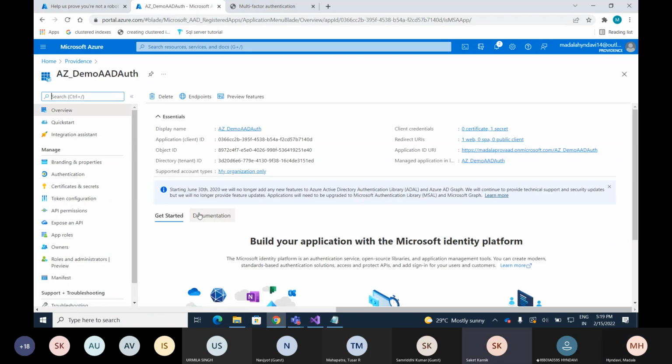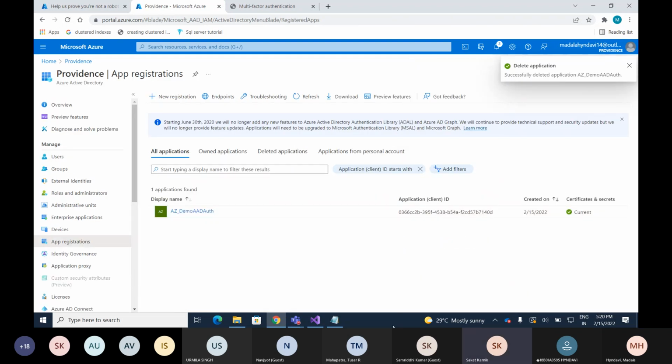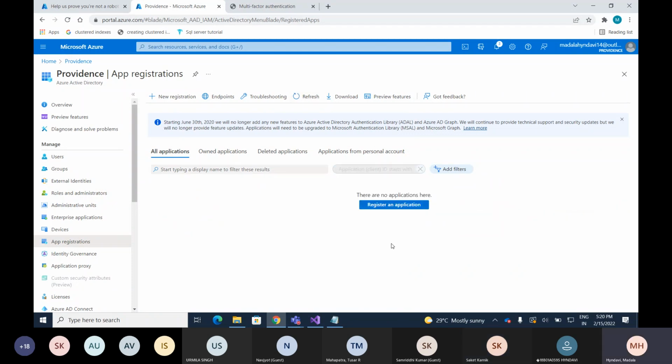You have to delete this because whatever you have done after creating the directory, if anything of that is pending, your directory tenant will not be allowed to be deleted. So click on delete. Check that box, I understand, and click delete. Okay. Just click on the refresh button in the toolbar. Yes, sir. It's empty.